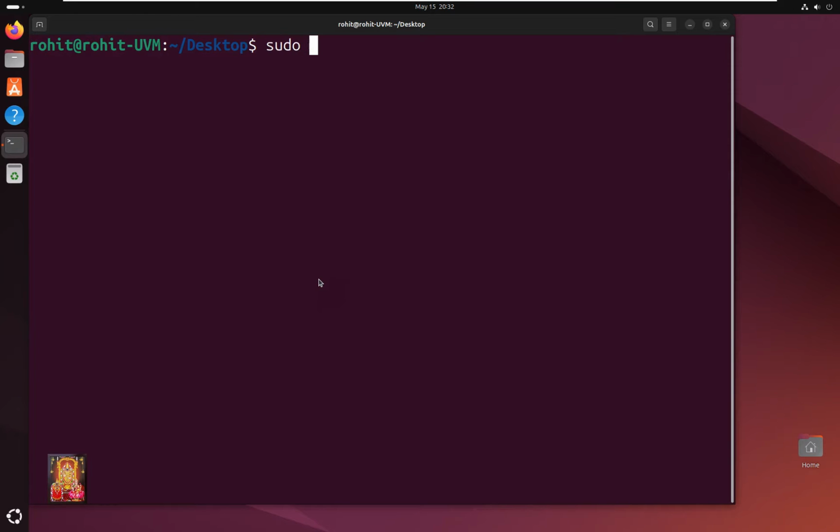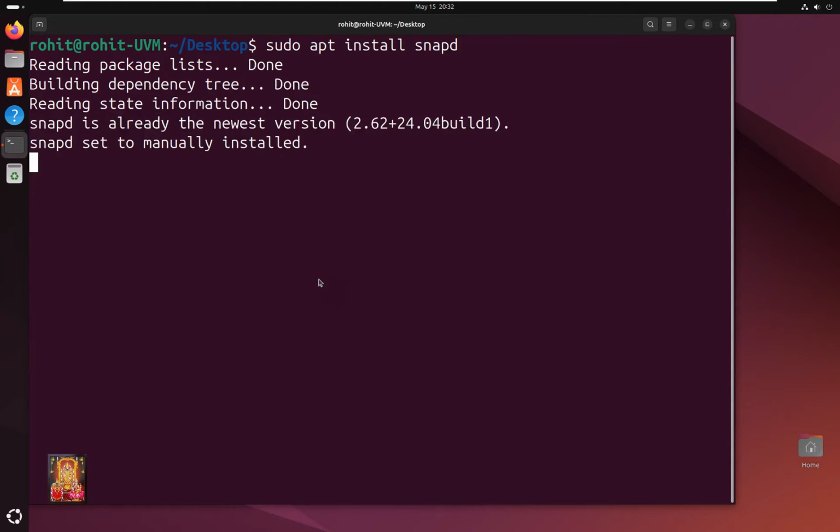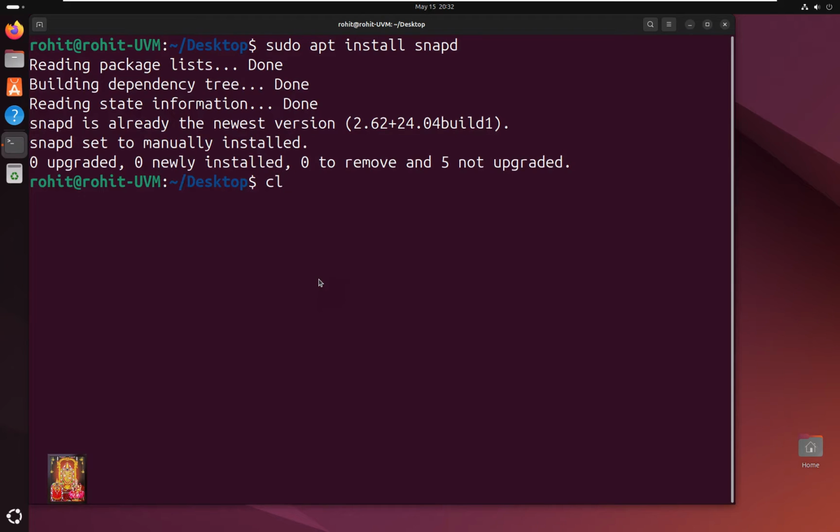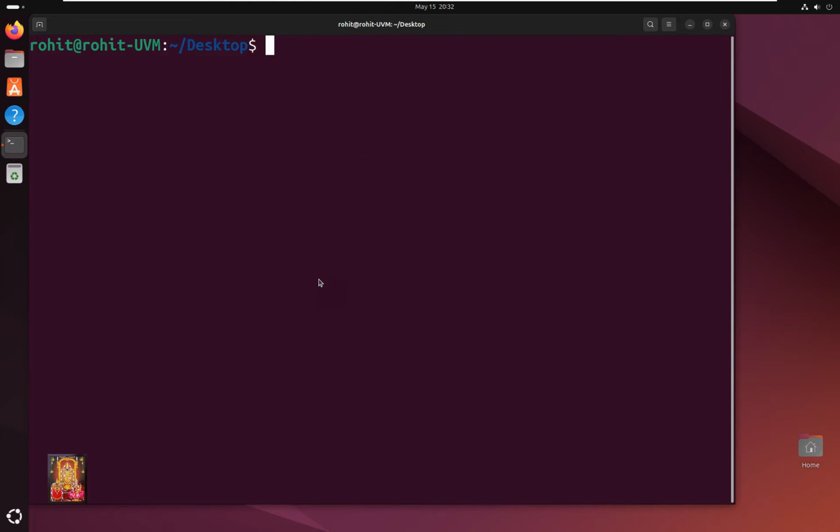Type sudo apt install snapd. Press enter. Type clear, then press enter.